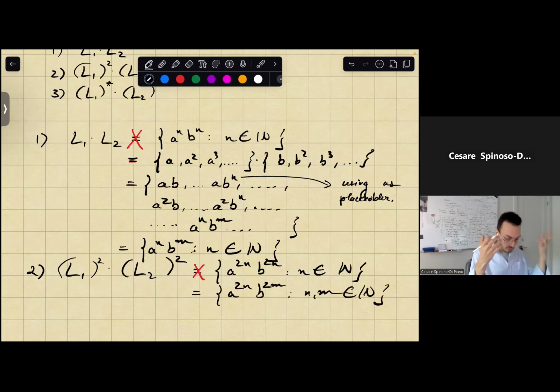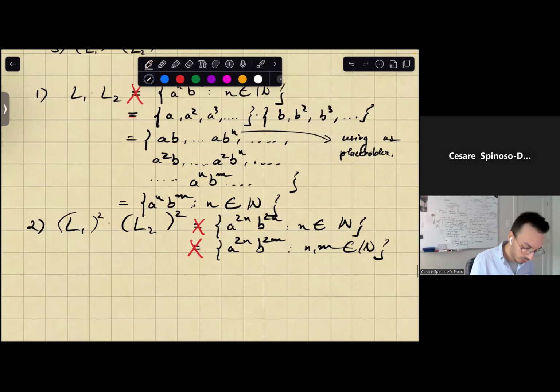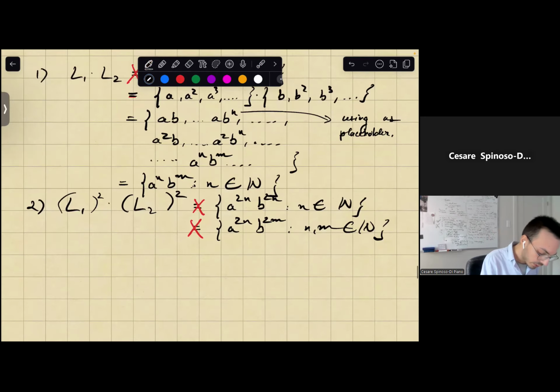But what we're going to see now is that that's not the case. Okay, so let's see what actually happens when you expand the operation. First, let's actually see what L1 squared returns.